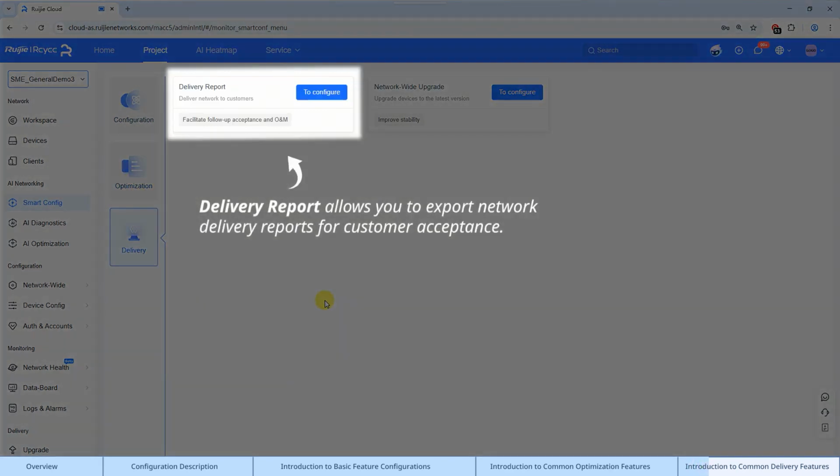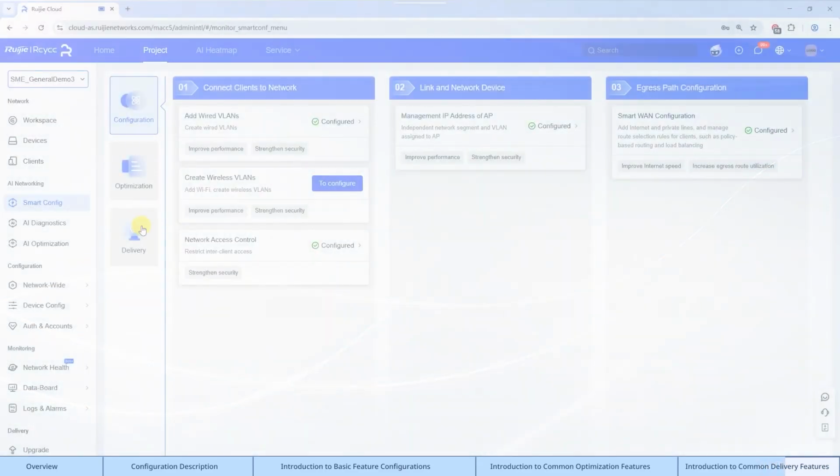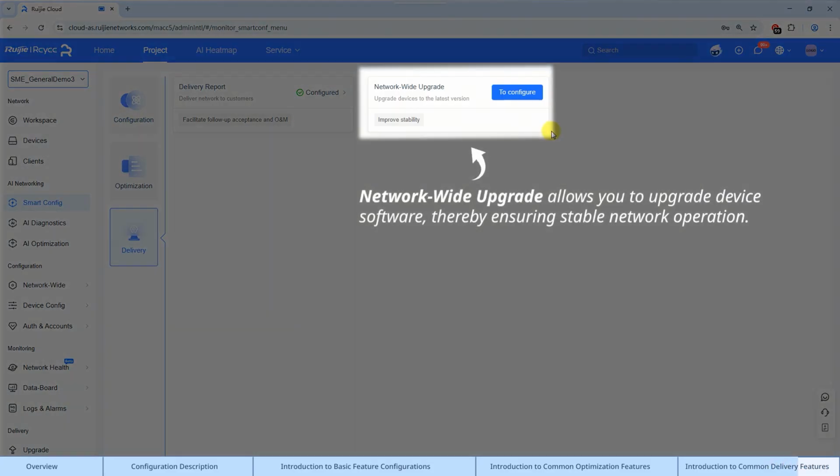Delivery report allows you to export network delivery reports for customer acceptance. For details about the configuration, watch the video "How to view, download and edit project reports on Ruijie Cloud version 1.1". Network-wide upgrade allows you to upgrade device software, thereby ensuring stable network operation.